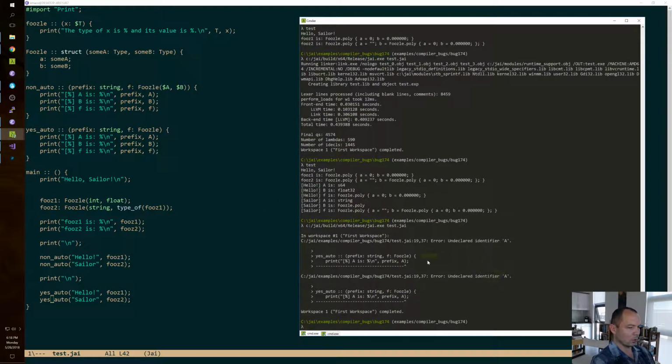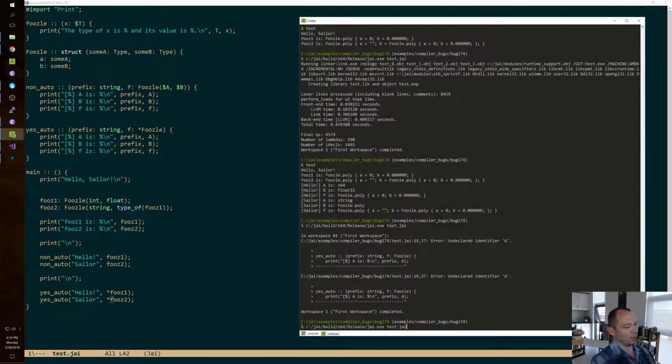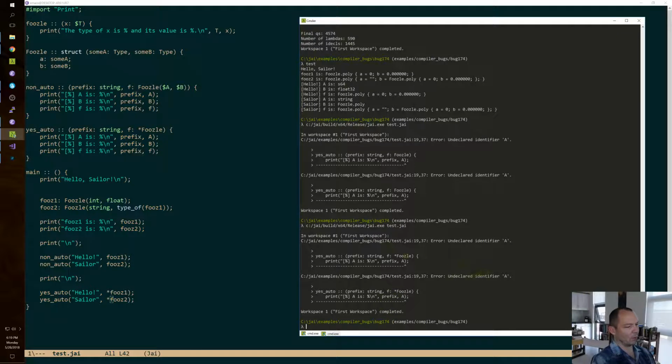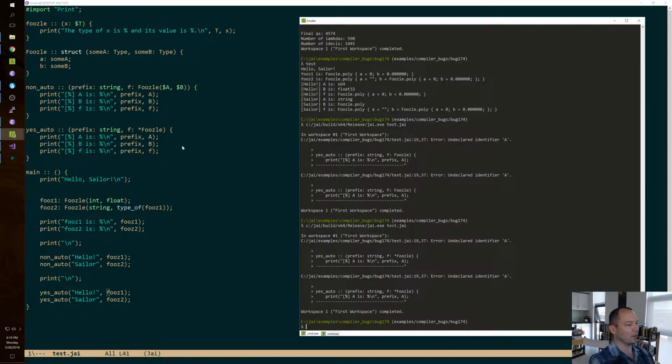Uh-oh. Undeclared identifier A. Maybe this only works if it's a pointer, which would be weird, but I wouldn't be too surprised. So if that only works if it's a pointer, then it's our first thing that maybe I should put on the list to fix. Oh, sorry, no, that's not the problem. The problem is because these are automatic, we don't have an A or B anymore. This is just a regular undeclared identifier.